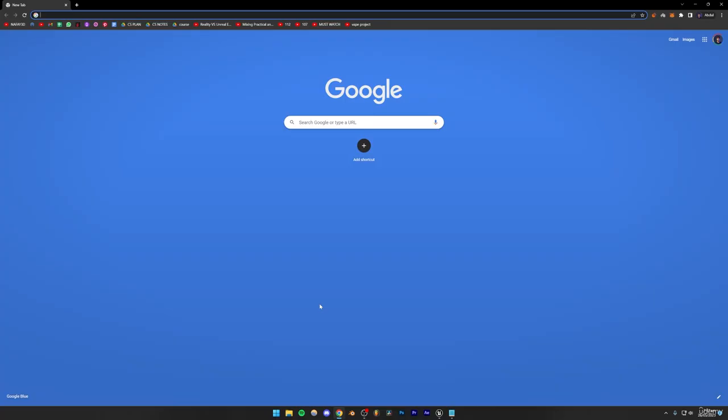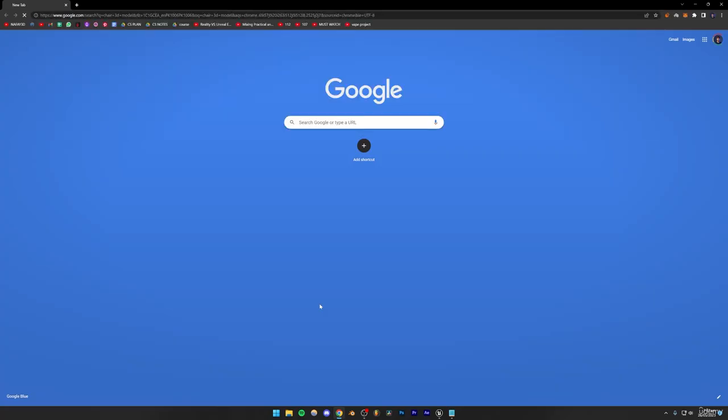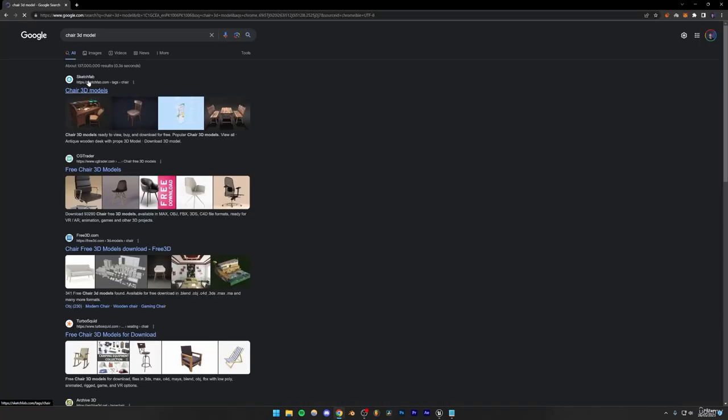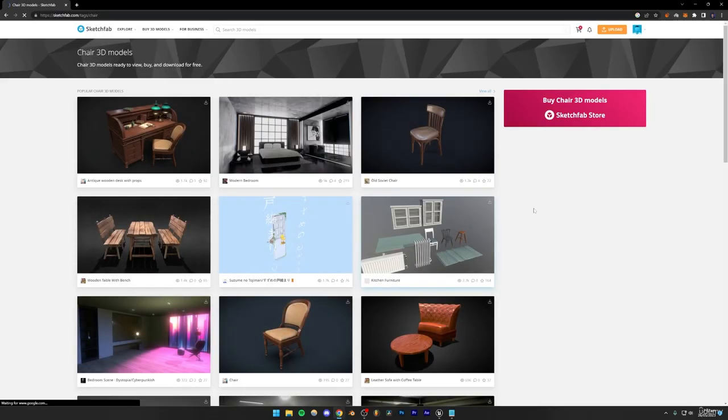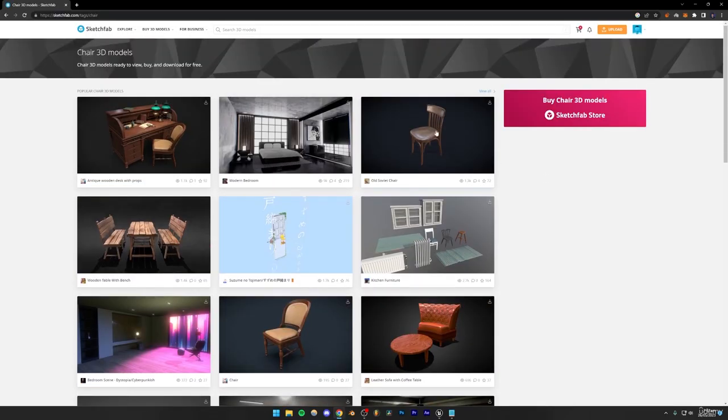So I'm going to go to the internet and search for, what should we search for? Let's import a simple chair model. So I'm just going to search for chair 3D model. And if I go to Sketchfab, which is the website I use for pretty much all of my models, for downloading most of my models, I think something like this should be good. Old Soviet chair, I think let's download that.